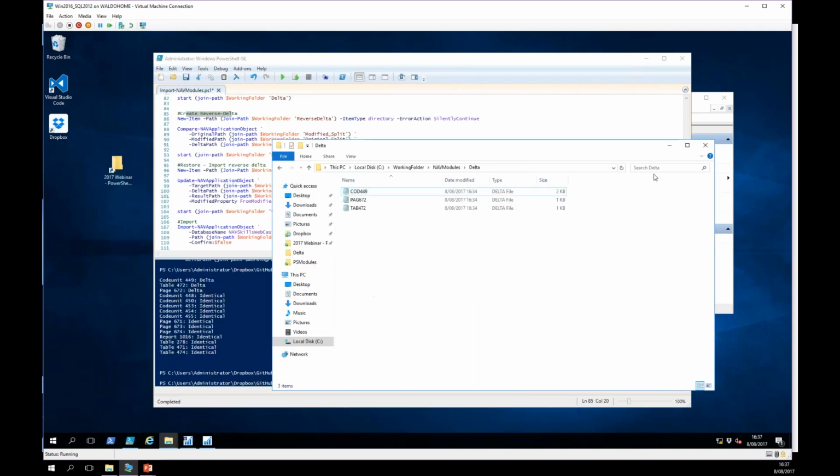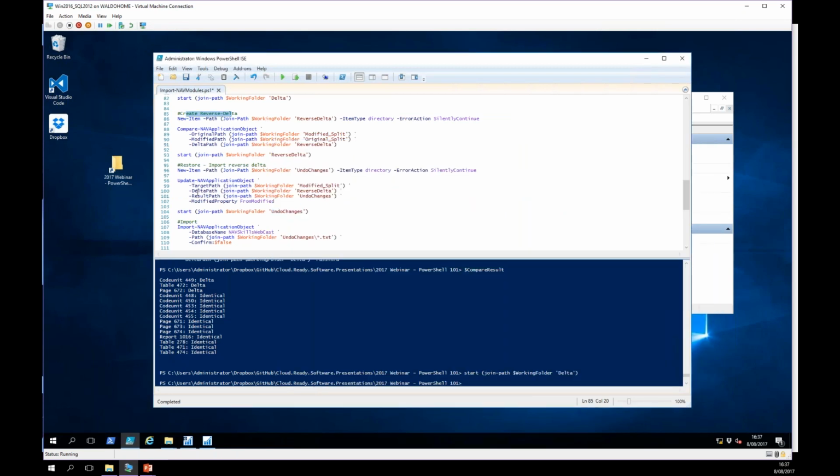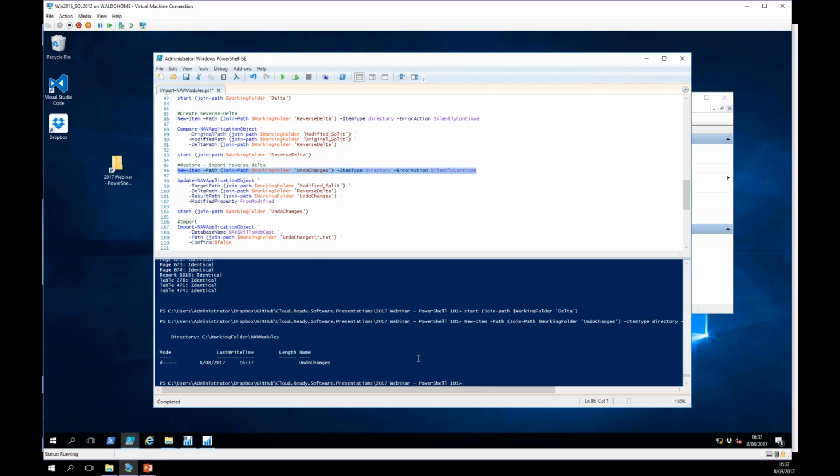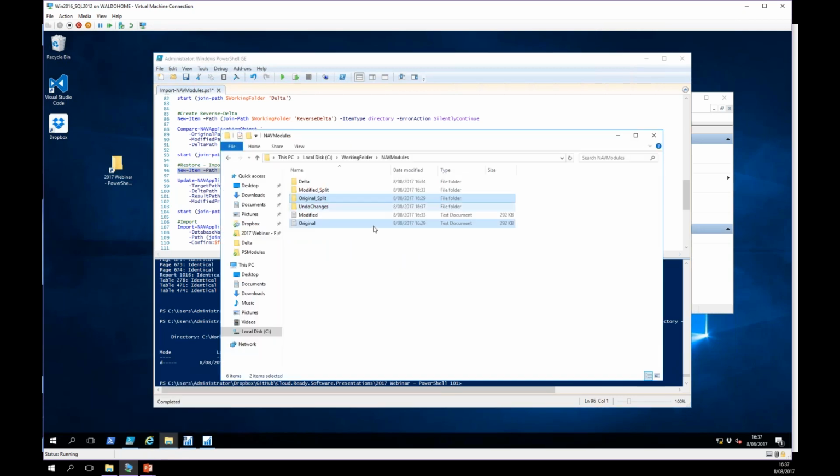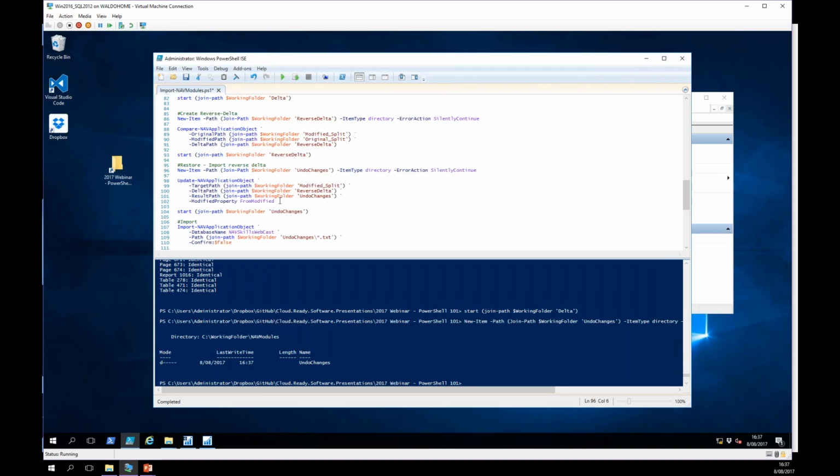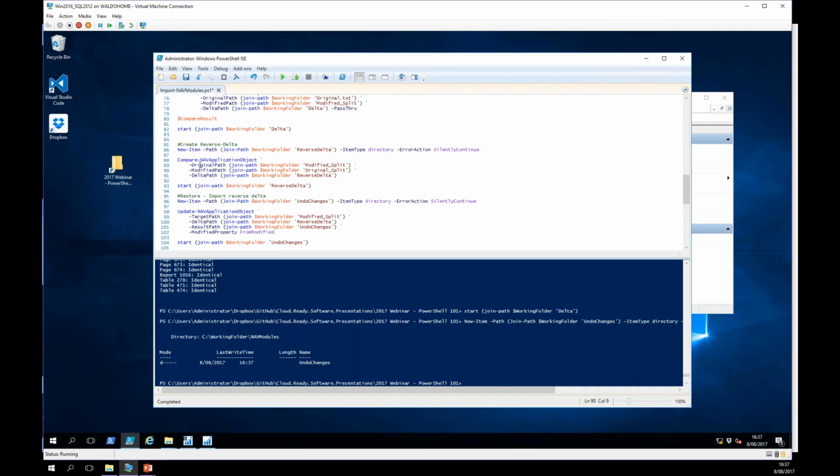Yeah. So let's see if we can create something like that, and obviously we can't. So I'm going to create a new folder to save my new reverse deltas here. And oops, it is this one, reverse deltas.